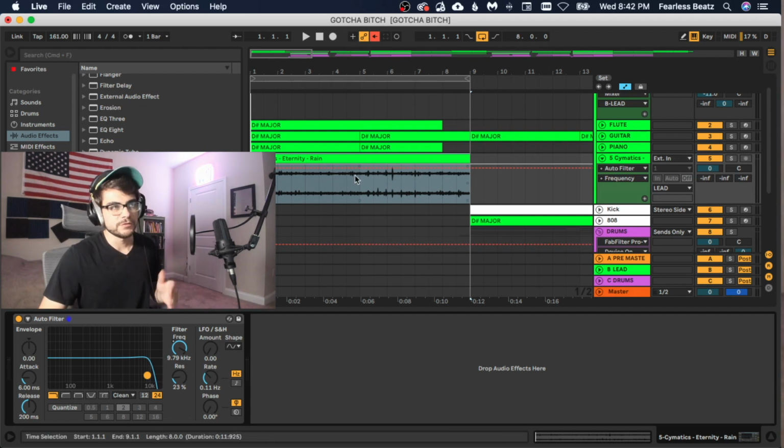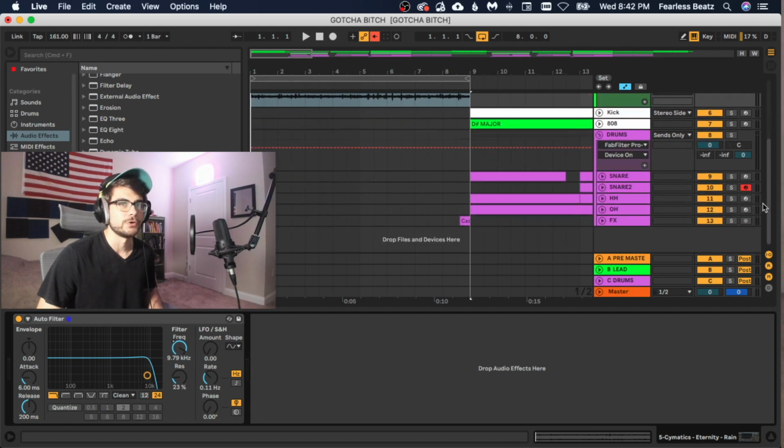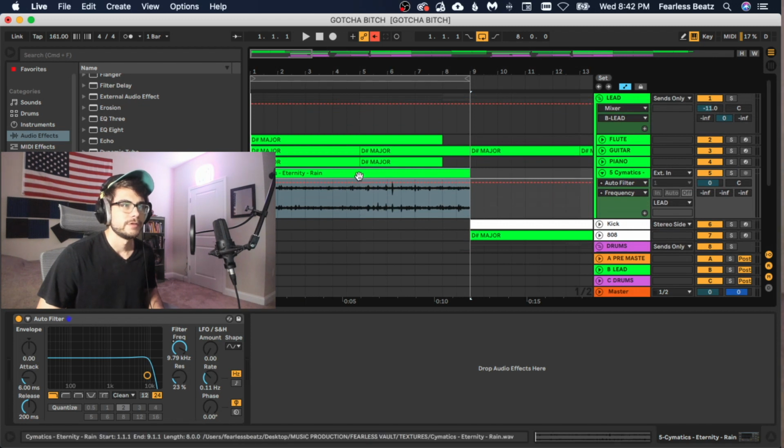So if you're going to record automation, the first thing you want to do is make sure none of the other tracks are armed. Otherwise, it's going to record over them. So we see this one. Boom. Let's just take that off. Okay. Next thing we're going to do is we're going to make sure this is highlighted.